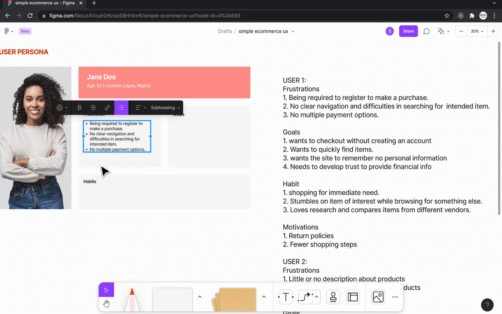So you could see here that she is telling us now that Jane Doe is saying that being required to register to make a purchase, she doesn't like it. No clear navigation and difficulties in searching for the intended item or product. No multiple payment options. Those are pain points whenever she is trying to use an e-commerce application.